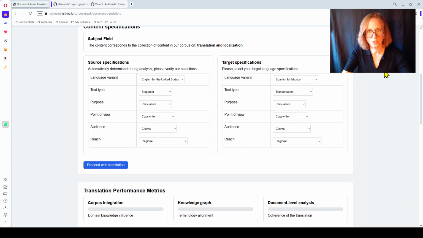I also wanted to touch upon the languages of this system. I chose initially to work with English for the United States and Spanish for Mexico because I'm from the United States. I'm currently living in Mexico, and these two dialects are therefore dialects that I'm comfortable with. I understand, to a greater or lesser degree, the nuance behind these dialects, or I have the resources at my disposal to be able to understand the nuance behind these dialects.